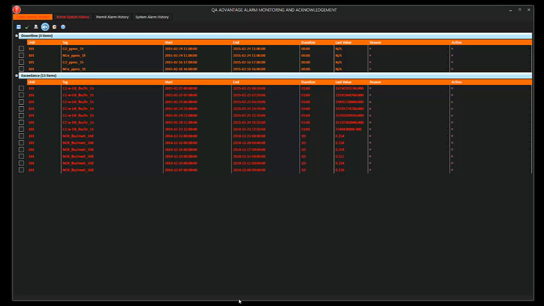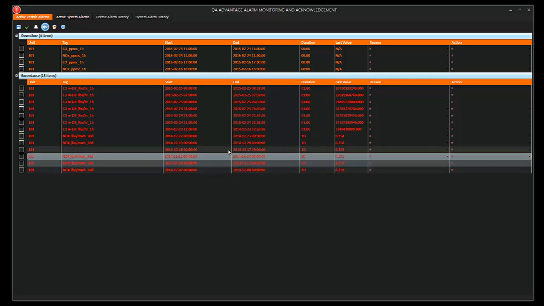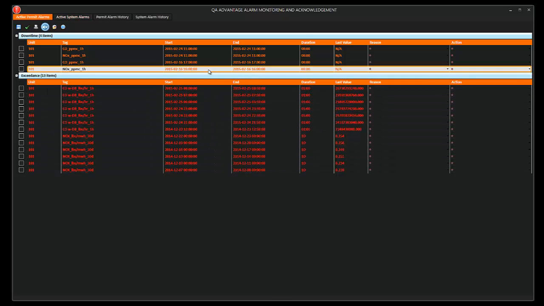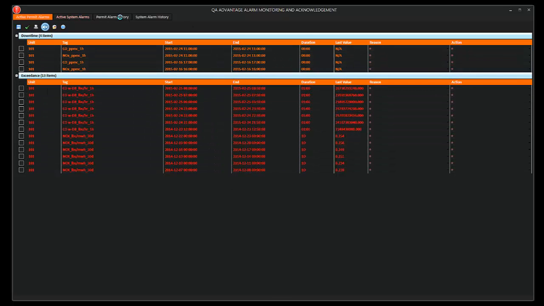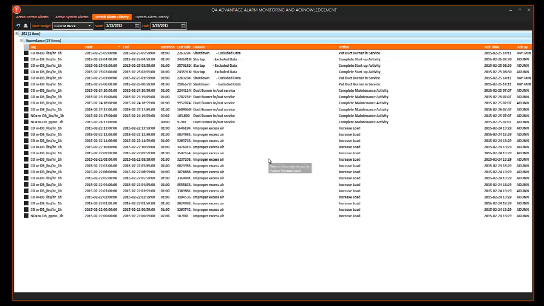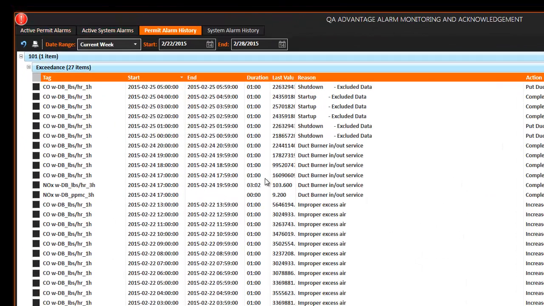This is the main screen of the QA Advantage Alarm Monitoring and Acknowledgement application, which by default opens at the Active Permits Alarm tab. Let's move to the Permit Alarm History tab and look at the features. The toolbar that is located just below the tabs contains the tools that assist you when reviewing the permit alarm history.